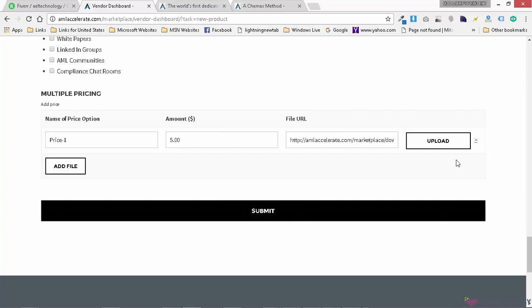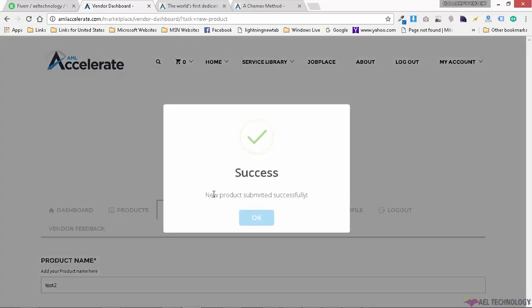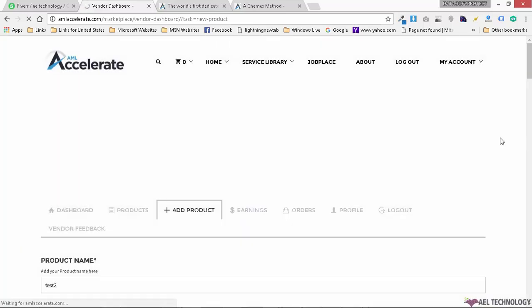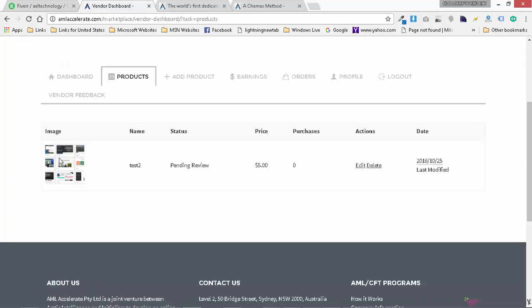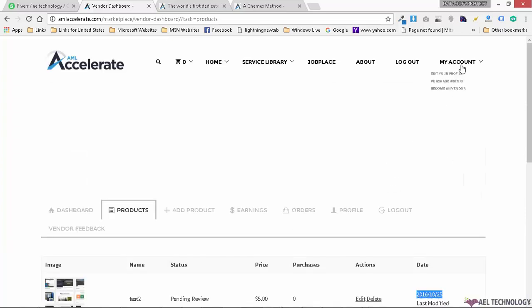Okay, now submit. When I submit, it says new product submitted successfully. I've done one vendor, submitted one product. But when I go to see my products tab, see here it's the product image, testing, pending review. It's in review, test, not on sale. And everything is here. Here I can edit and delete this product. So now what I will do, suppose one vendor does these things, and after that logs out from this complete session.